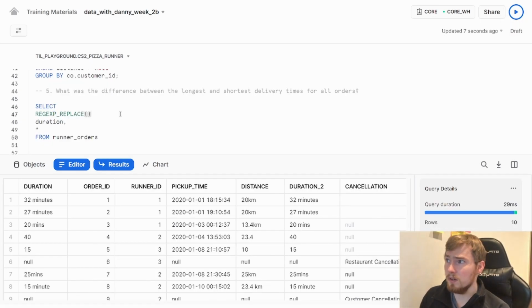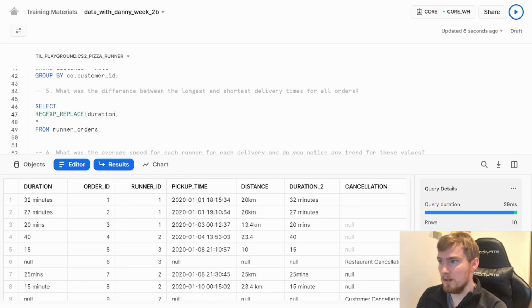Okay, so I'm back in Snowflake. I want to use this regular expression. So I've got my regex replace. I'm going to put in here that duration field. I'm then going to add in our regular expression.